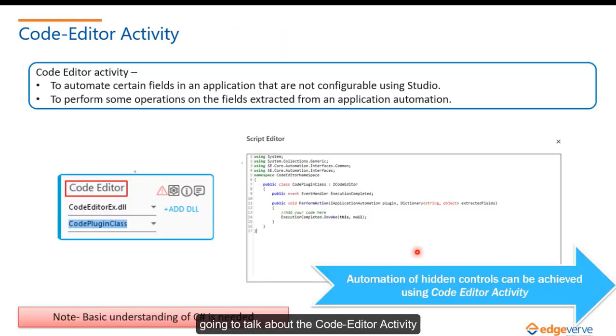Now we are going to talk about the code editor activity. So as we have discussed earlier, the code activity is used when we have to automate certain fields in an application that are not configurable using Studio. Secondly, if we want to perform some operation on the field extracted from an application automation.